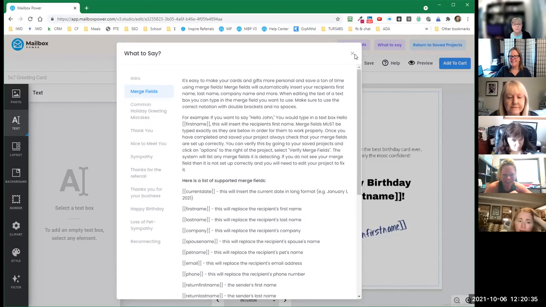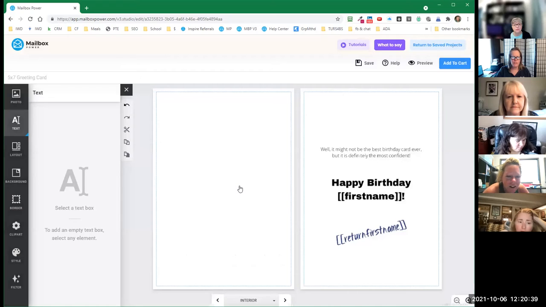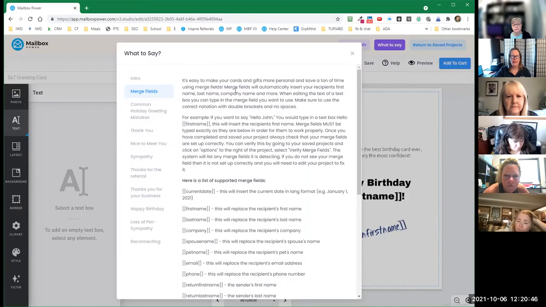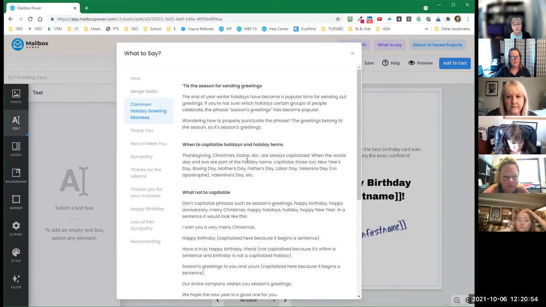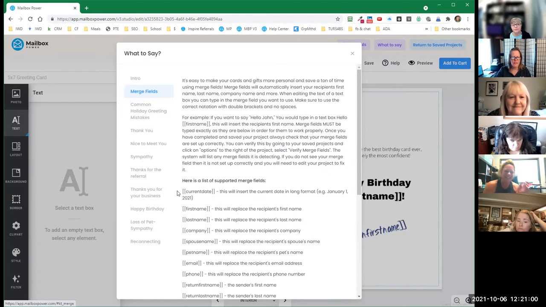So where did you click on that? I'm only inside the editor. This will only appear inside the editor. So you've got to be logged into a project and then just click on what to say, and all this comes up. So there's an intro, merge fields, and then all the different things, common mistakes that are made on holiday cards. That's handy. Everything here. It's our little cheat sheet. Yeah, it's awesome. I love it.